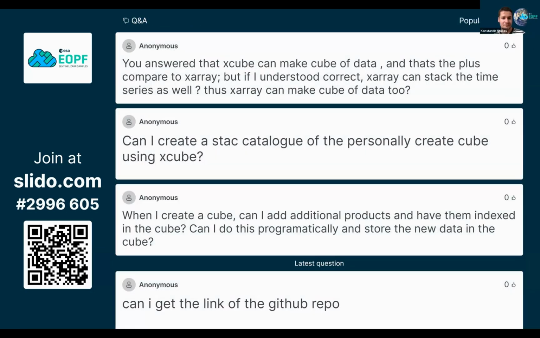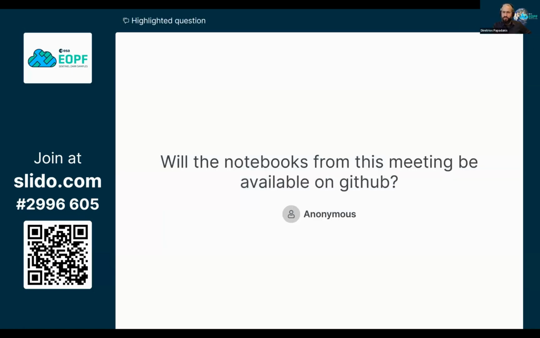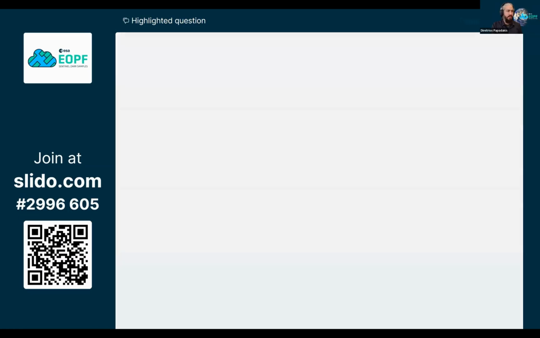Thanks. Just to get a couple of easy ones, if you like, out of the way. So will the notebooks from this meeting be available on GitHub? And can I get the link of the GitHub repo? Yes, the link to the notebook is already in the chat. This is the link to the notebook gallery, and from there you can also get to the GitHub. And of course, all the resources used in the webinars are available also on the website for longevity after the webinar closes and so forth. Okay.